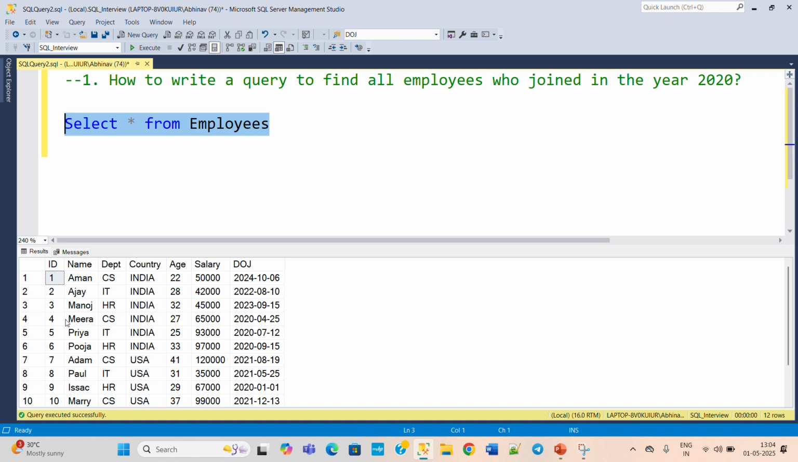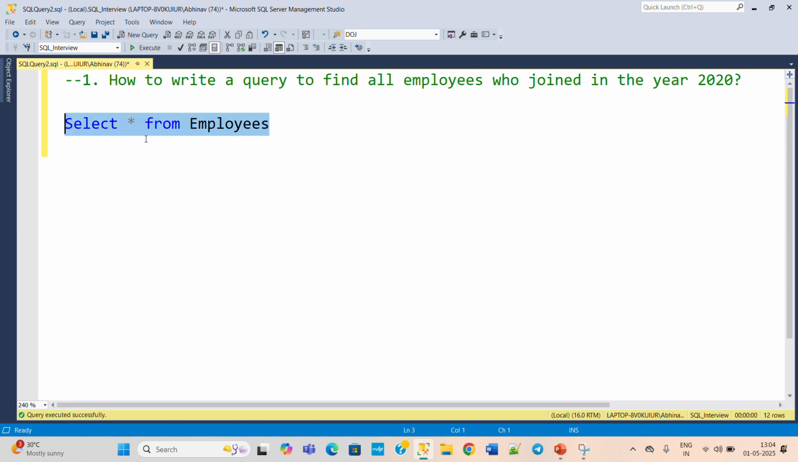In the employees table we have the ID, name, department, country, age, salary and date of joining. Now we need to find those employees whose date of joining is in the year 2020. Here you can see the date of joining is in date data type. Now we need the year part from that. So how to extract the year part? We will use the YEAR function here, and that is a date time function.